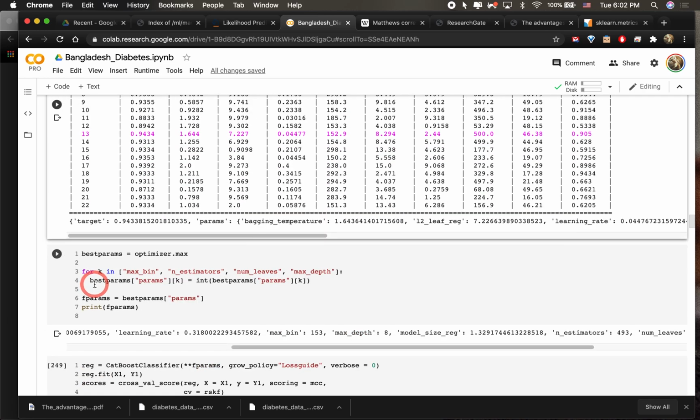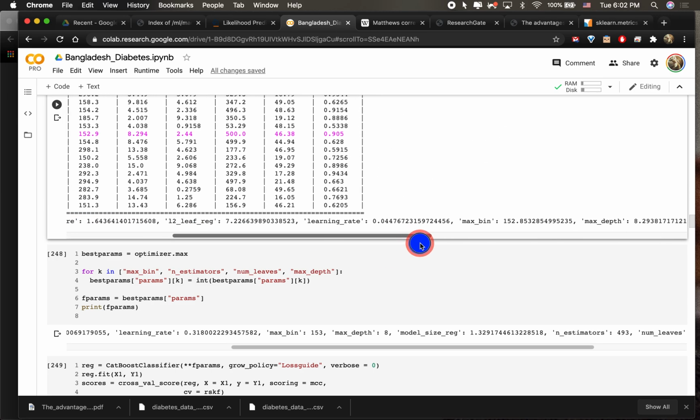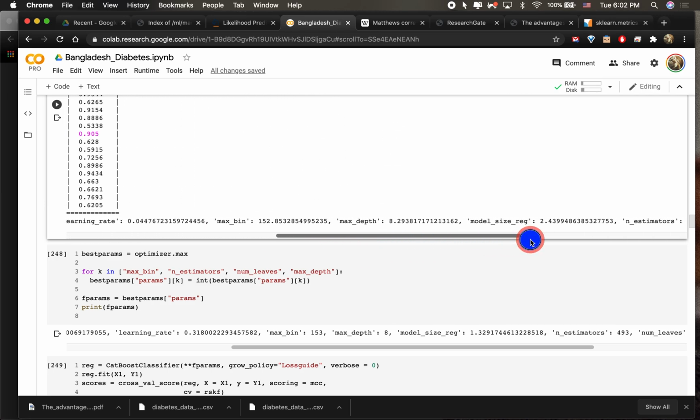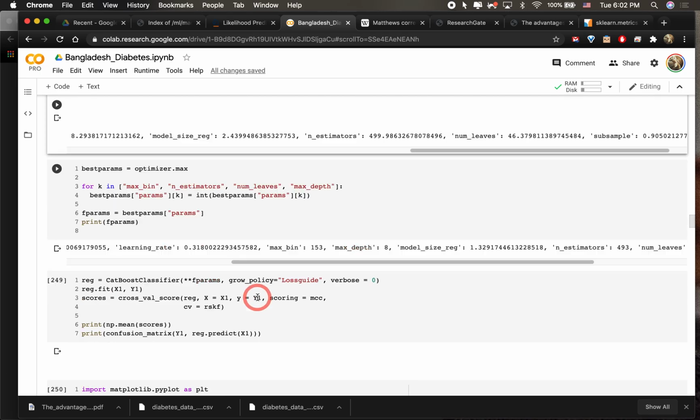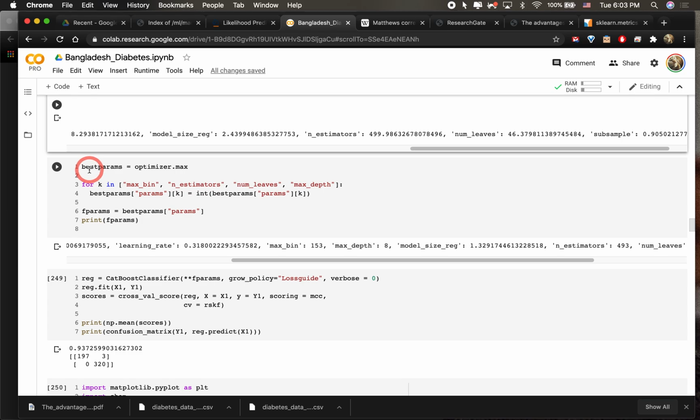So now it's done, and you can see the best values here, the L2, the learning rate, max bin. But the problem with this is that if you want to use these as hyperparameters, then max bin has to be an integer, max depth has to be an integer value, and so do n estimators and num leaves. So what I do here is I take all this stuff, which is basically two dictionaries, one of which has all these parameters in it.